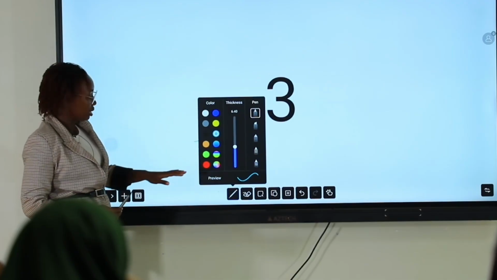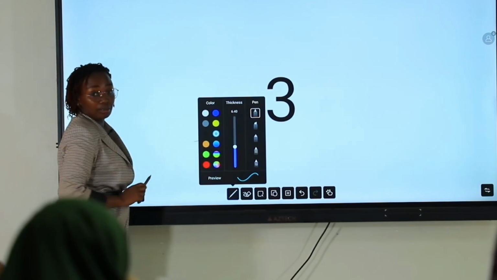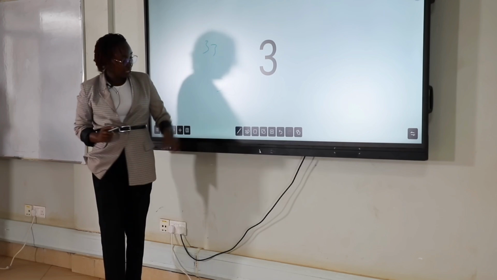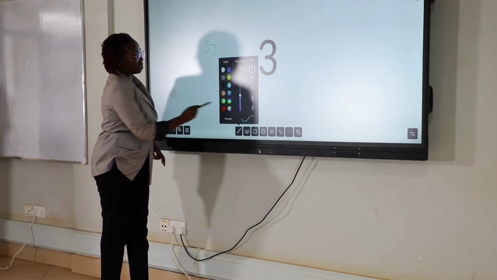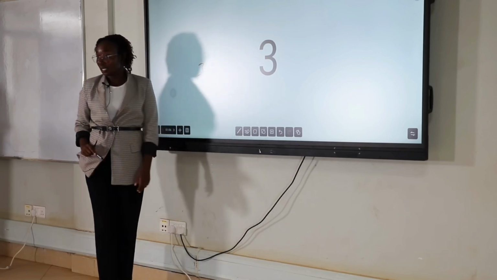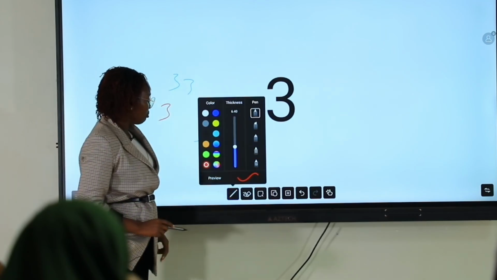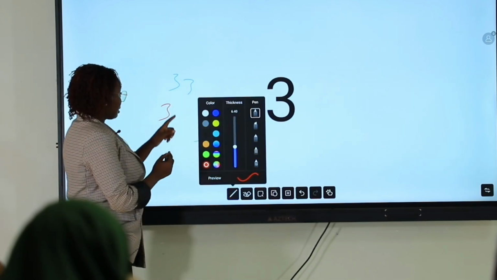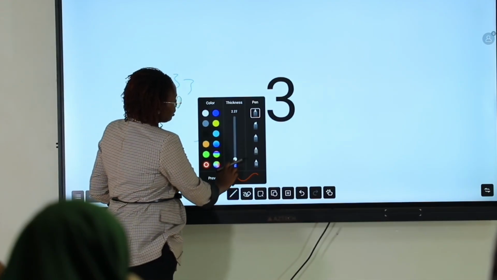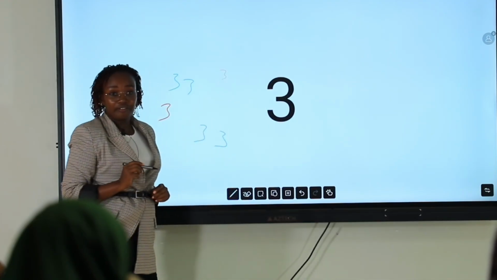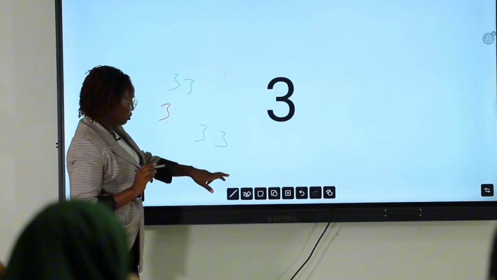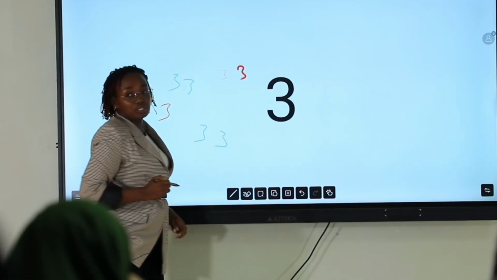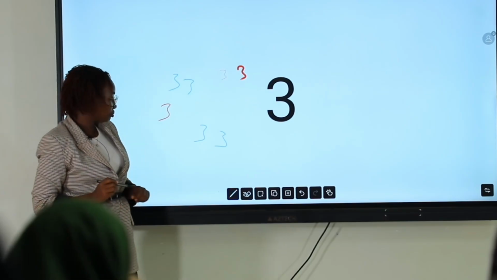We have colors. I picked blue. You see the blue is active, right? That's why you can see whatever I write is in blue color. If you want to change, maybe you want red, you use red. Okay? From the same pen tool, we have thickness. Right now, I'm using 6.4 thickness. So if you want to decrease, it becomes very sharp or very narrow. If you want to increase for the pen to be thick, you use this, okay?